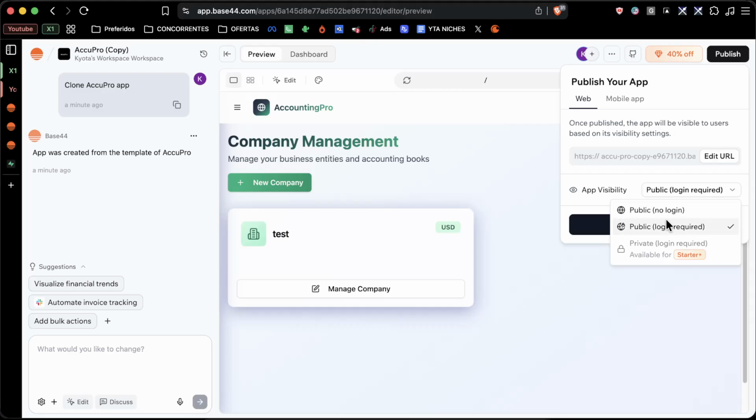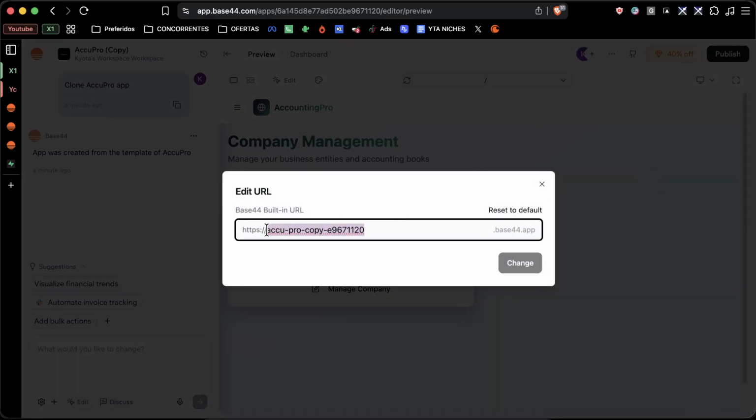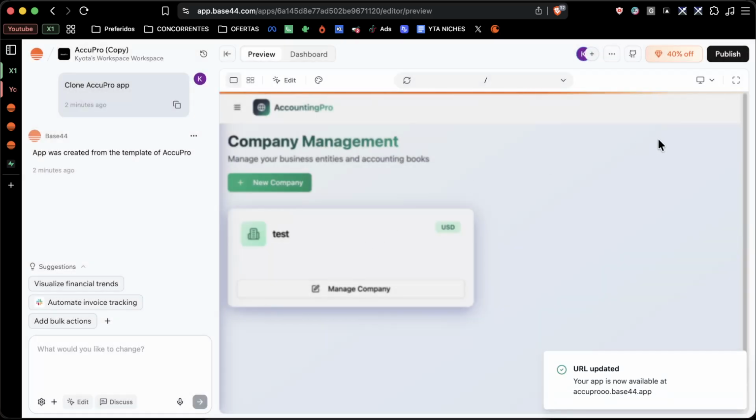Now, review the app URL. BASE44 may give you a default public link, but depending on your settings, you may also be able to customize the URL so it looks cleaner and easier to share. Choose a name that matches your app, brand, or business so users can recognize it more easily.